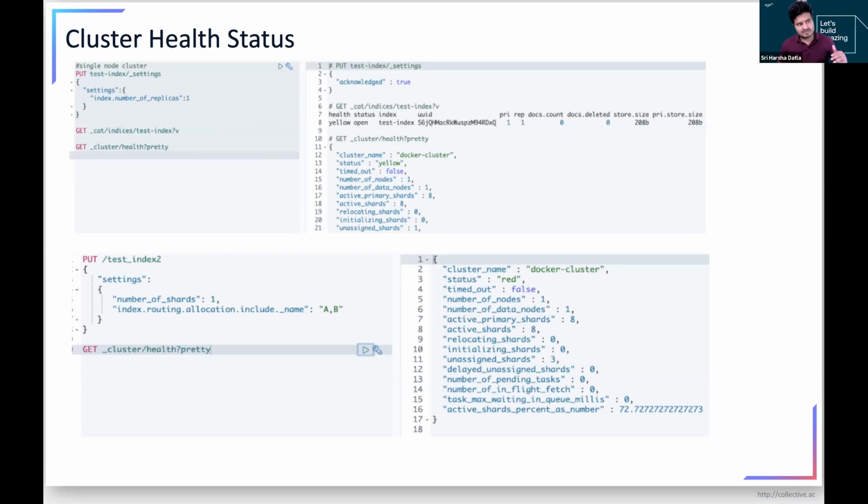So if all the primaries and all the replicas are allocated on the nodes, whatever the conditions they have, it should be green. If primaries of all the indices are allocated, but a replica of any shard isn't allocated, then it will be yellow. If any primary of any index is not able to be allocated, then the status would be red. So this is basically high level.